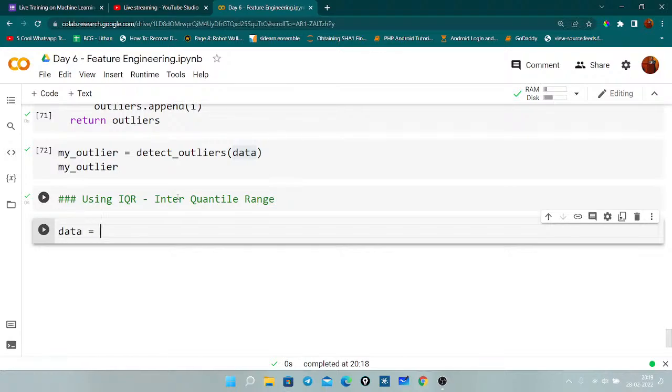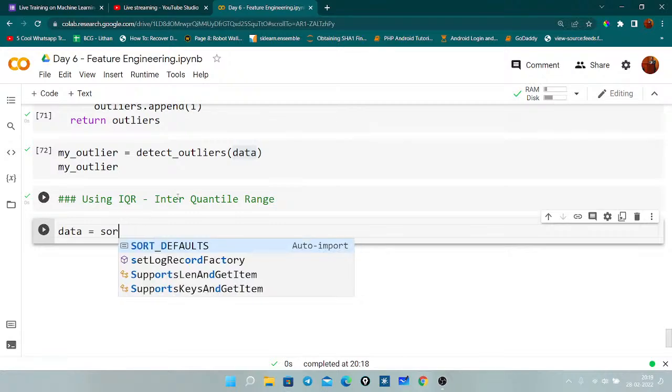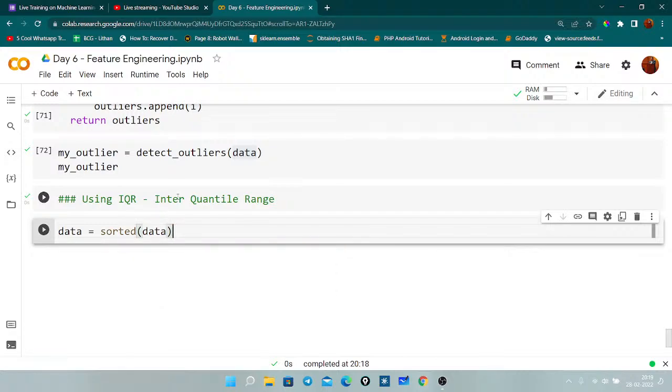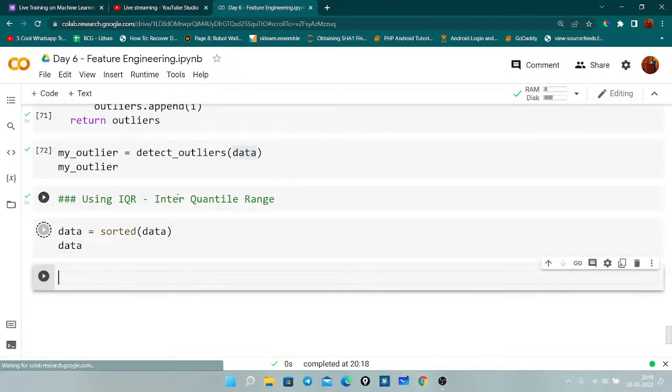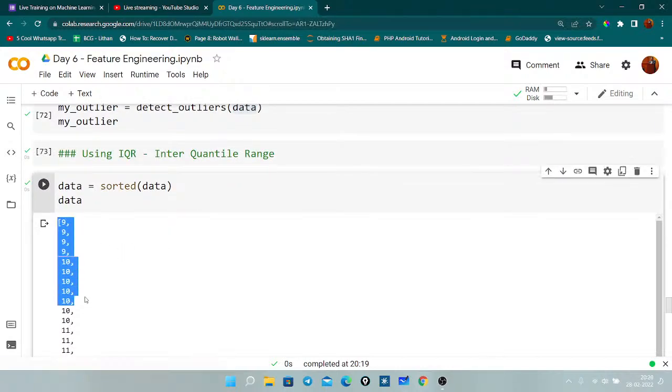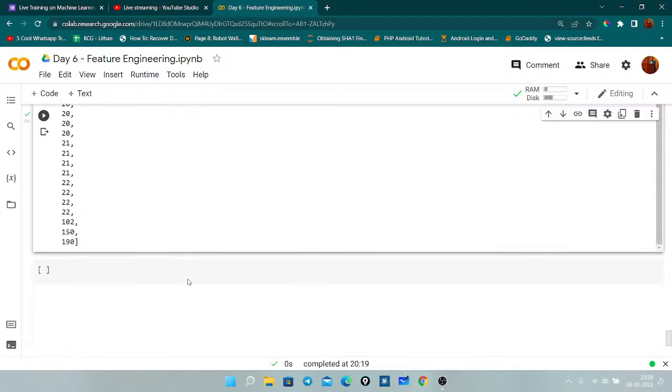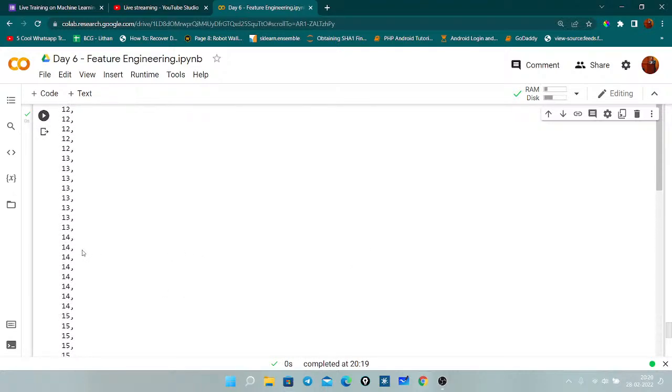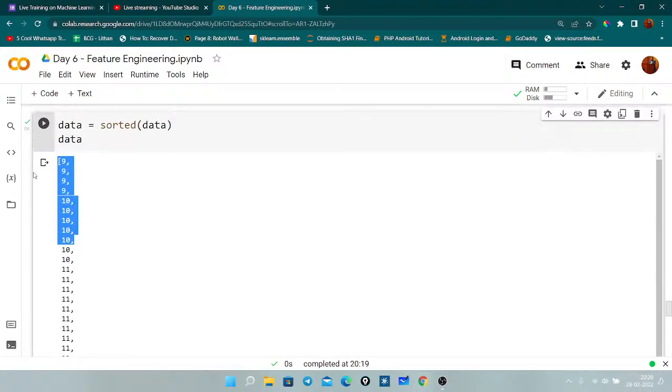I'll write here data is equal to sorted. Sorted is an inbuilt function in Python. So I can write here sorted data, and this is my sorted data now. So look here, we got the sorted data now. It's a sorted data, see. Okay. Now from this one, we'll find out our outlier.